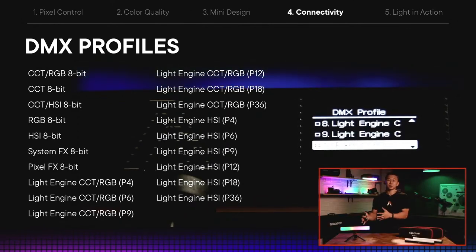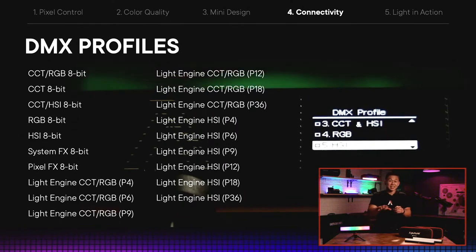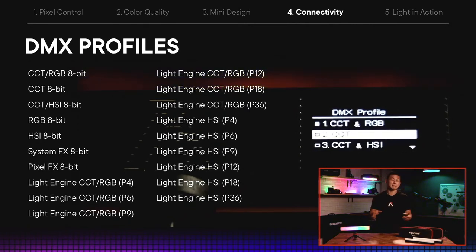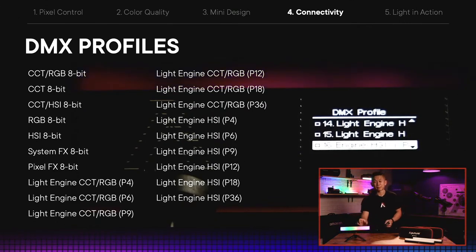That represents how many pixels you have control over in that DMX profile. So if you don't need control over all 36, which in the light engine CCT RGB profile with 36 pixels, it only takes two MT Pros to pretty much fill up an entire DMX universe. So if you want to downsize that, fit more MT Pros into your universe, and basically simplify your workflow overall, you can condense it down to 4 pixels, 6 pixels, 9 pixels, 12 pixels. Basically, the MT Pro will condense them for you using the adjacent light engines and make your workflow as simple as possible.